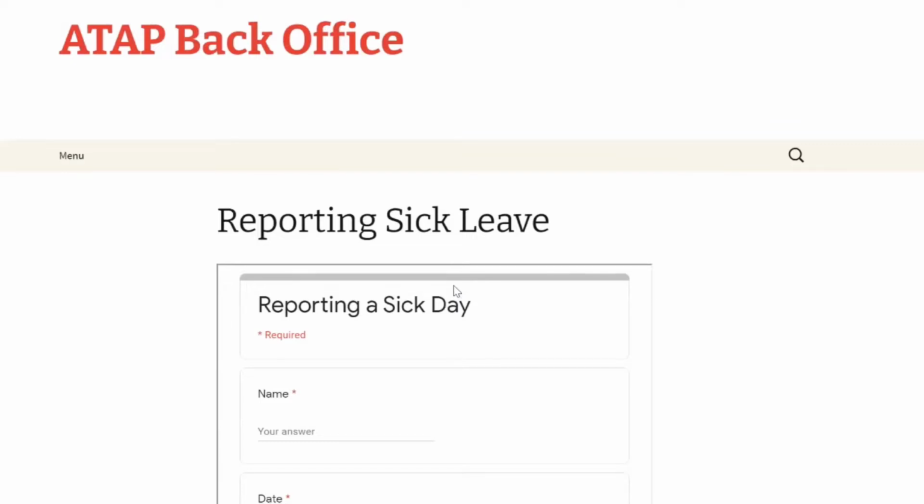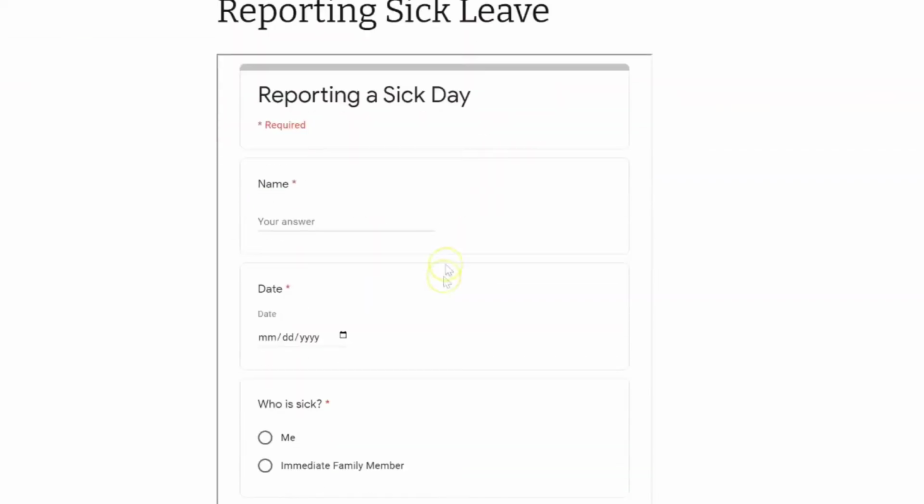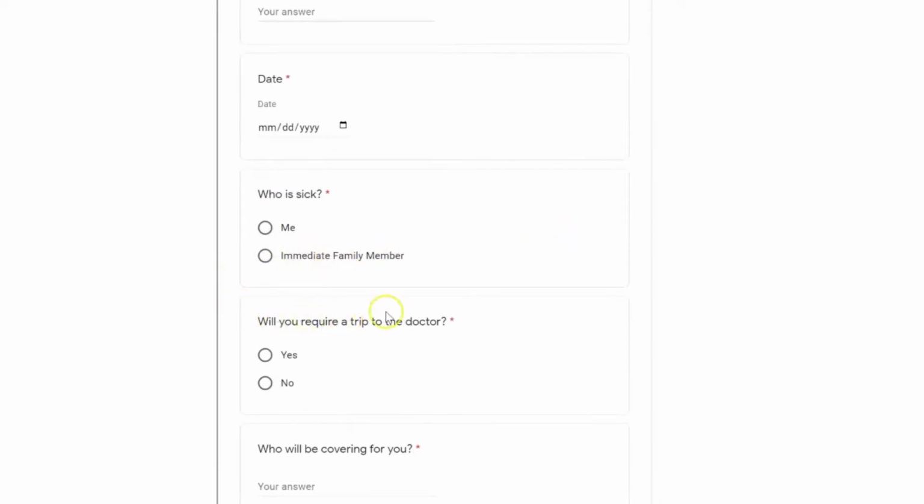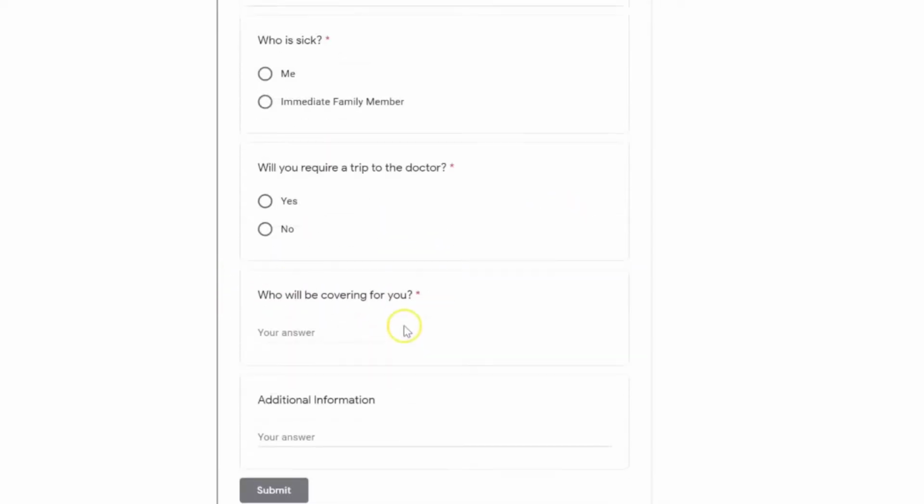Don't give us an hour. That's so difficult to try to figure out coverage and try to make the appropriate calls when you call in an hour before. So try to give us as much time when you're not feeling well that you're not going to make it. Put in your name, date, who is sick, is it you or is it an immediate family member that needs your attention?